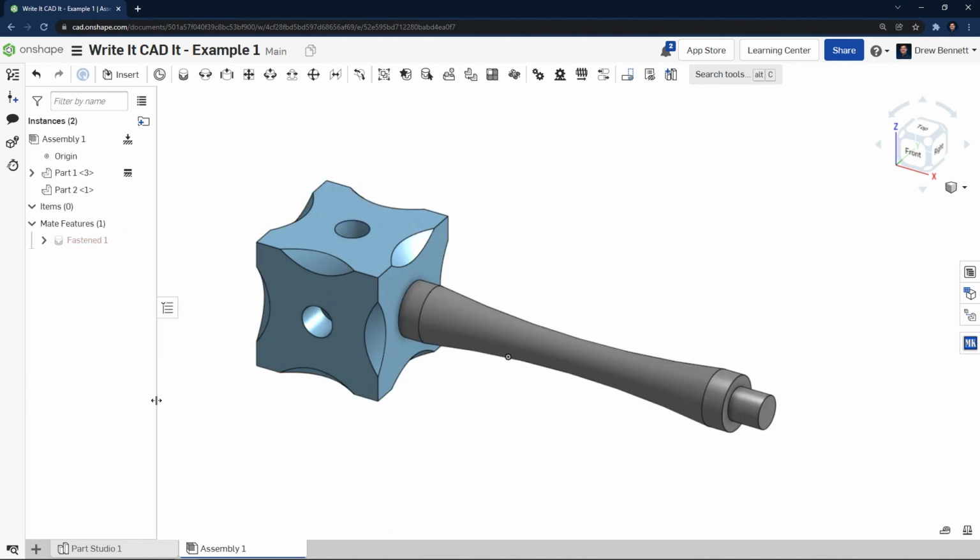That wraps up this quick beginner's guide to assembling parts in Onshape. Best of luck with your Write It CAD It challenge.